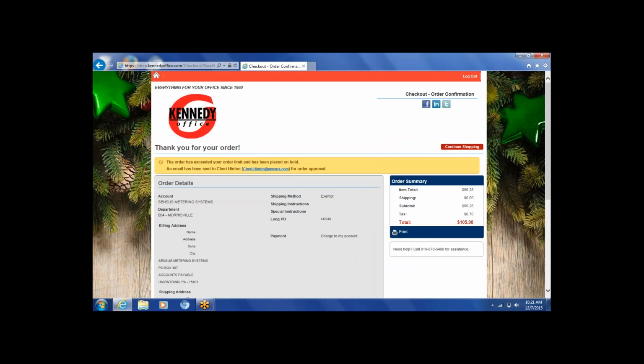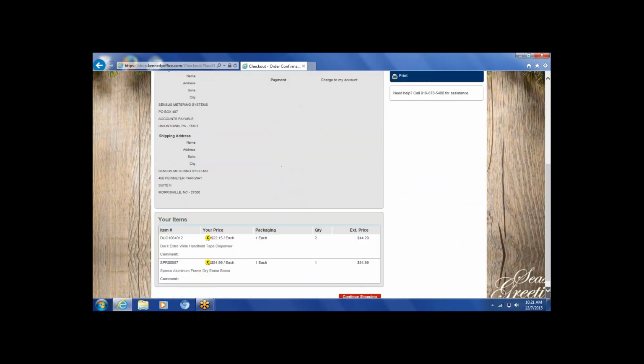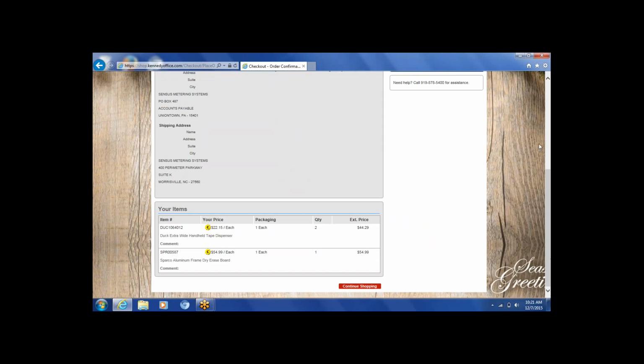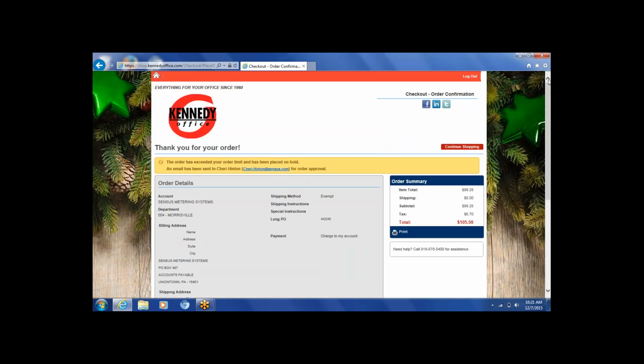Now at this point, like I said, it goes to Sherry. It does not come to Kennedy. It says the order has exceeded our limit because we have a set limit of one right now so that Sherry sees every order. And it has been sent to Sherry for approval. So then we're all done. And we can also still look at it this way.